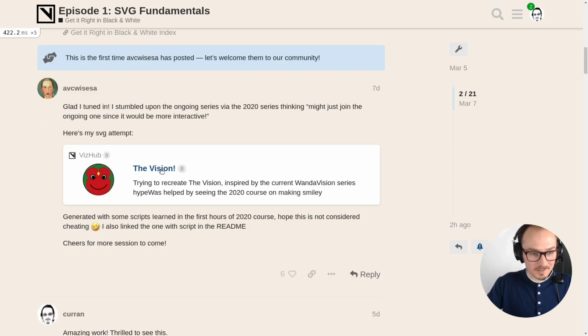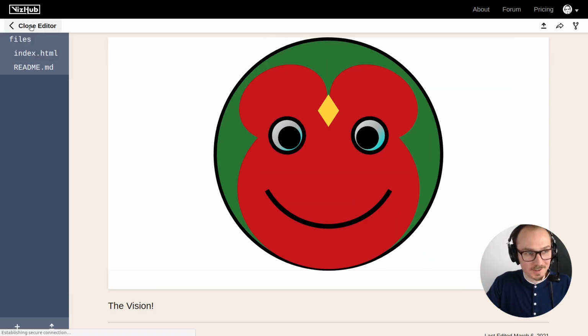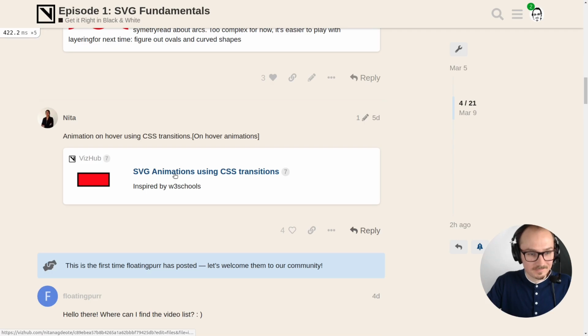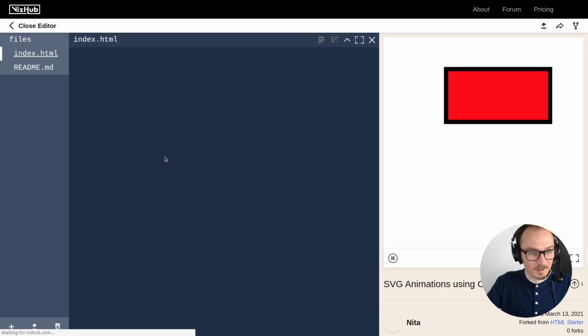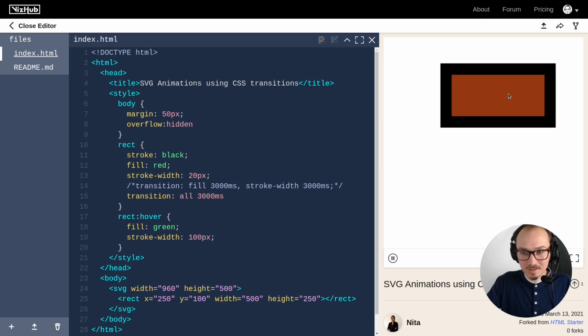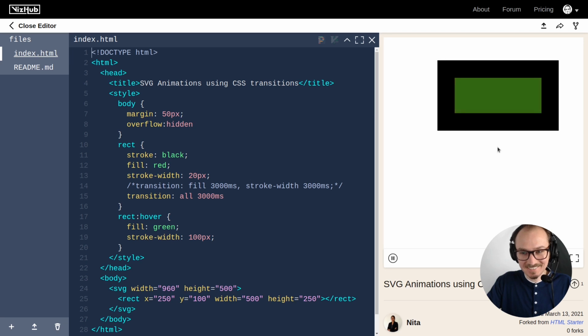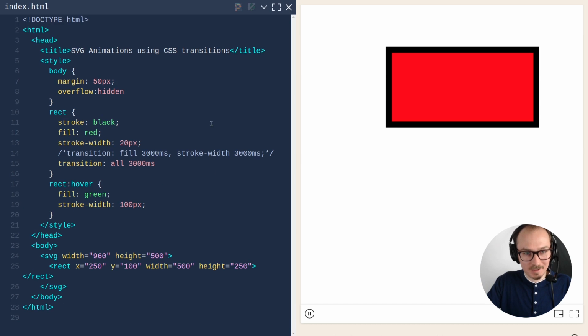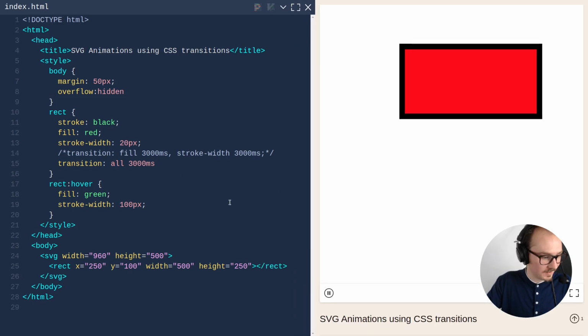So here's another submission. The vision. Beautiful, beautiful stuff. And it's all just SVG right there in the page. Oh, here Nita did one with transitions. Actually, now that I'm here, Nita, would you mind just describing the transitions that are happening here? Should I talk about it? Yeah. Can you just talk about it for a few minutes, and I'll highlight the code as you talk about it.